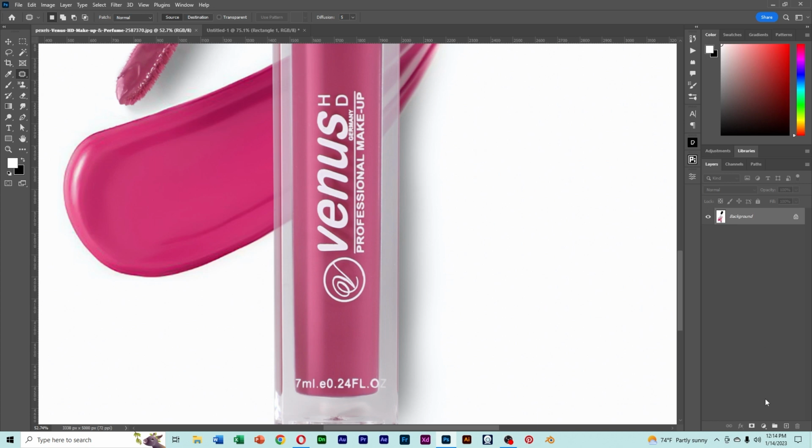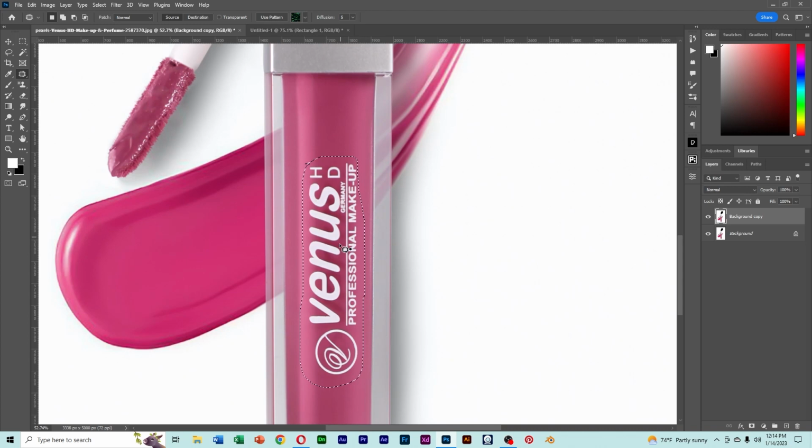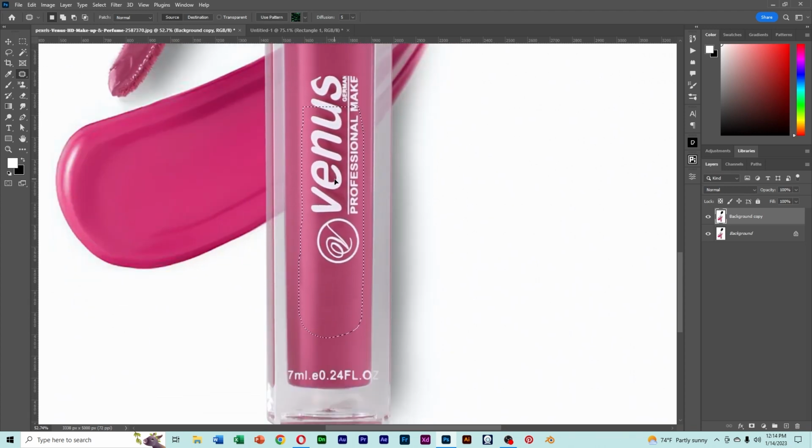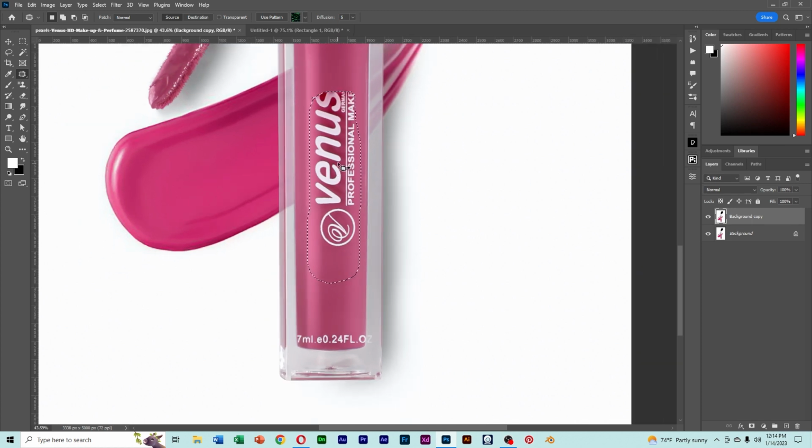So I just need to copy the layer just like this, and then what can I do? Just roughly select it like this and drag it to the empty space area like this. Just hold it and drop it here. Okay, and then again.